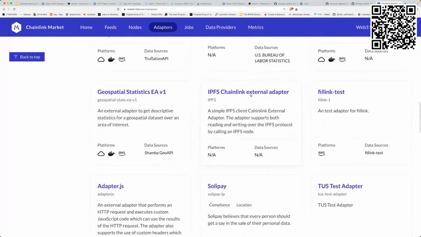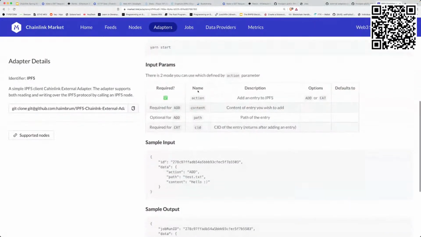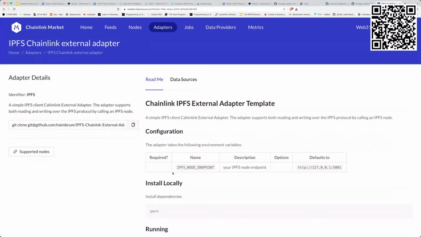here, right? So here's an IPFS Chainlink external adapter for connecting to IPFS. As you can see, it's got a bunch of sample input, output. It's got instructions for using it, etc. So if you want to share your external adapter that you create with the community, you can definitely look at listing it here on market.link.